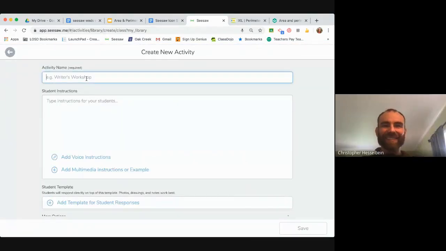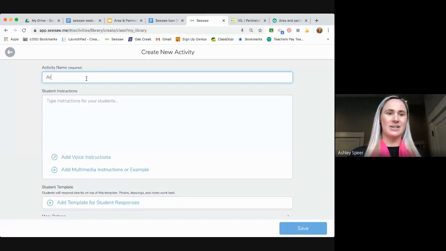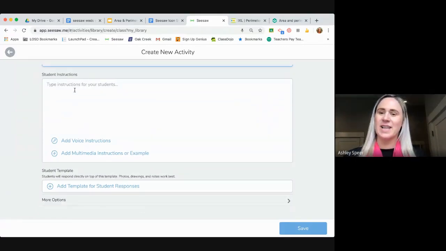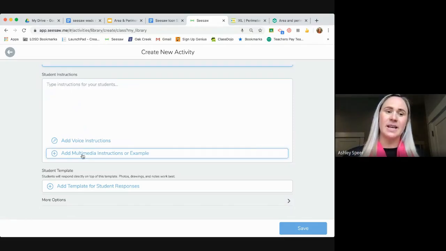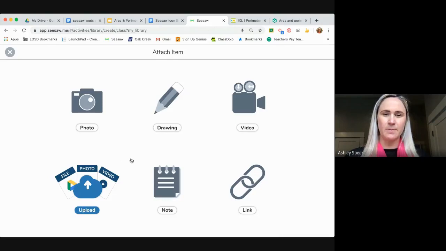Okay. Yay. So let's start by making a title, area and perimeter. And then I'm going to come back to the instructions. I like to save that for the end to make sure I cover it all. So instead, I'm going to say add multimedia instructions or example. And that was in Google Slides. So I'm going to say upload.